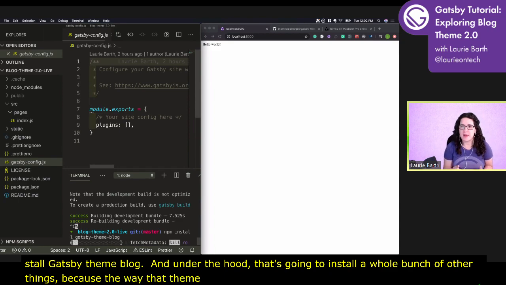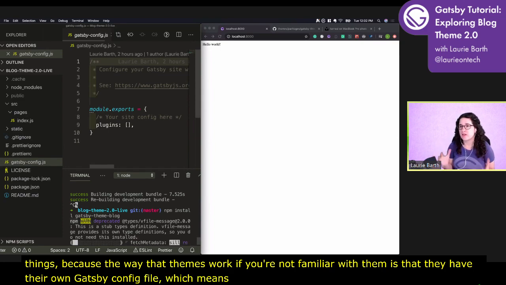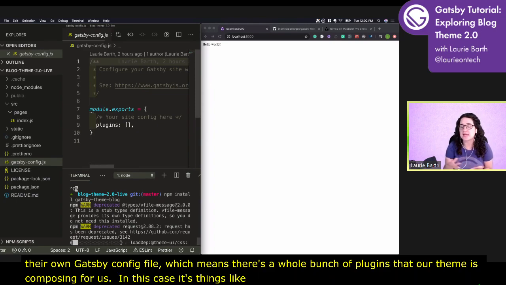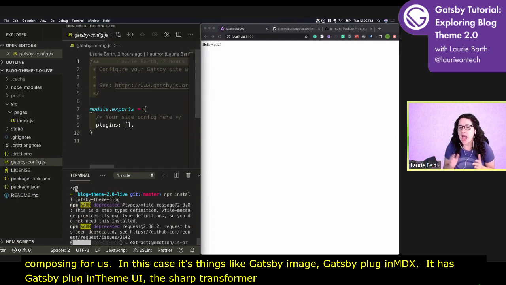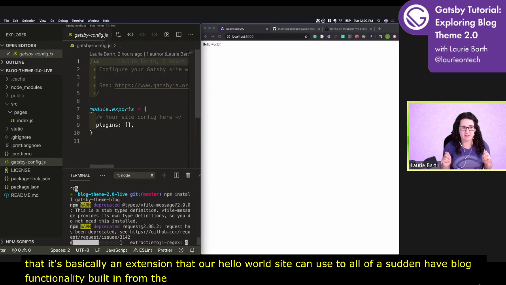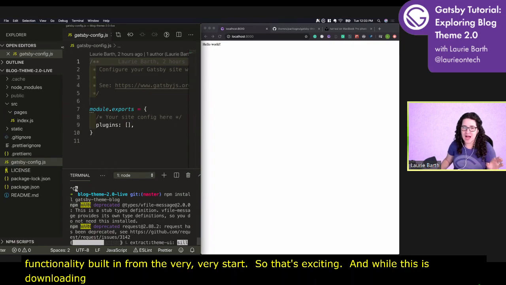if you're not familiar with them, is that they have their own Gatsby config file, which means there's a whole bunch of plugins that our theme is composing for us. In this case, it's things like Gatsby image, Gatsby plugin MDX. It has Gatsby plugin theme UI, the Sharp transformers. It's got a whole bunch of goodies. And our goal here is that it's basically an extension that our Hello World site can use to all of a sudden have blog functionality built in from the very, very start. So that's exciting.